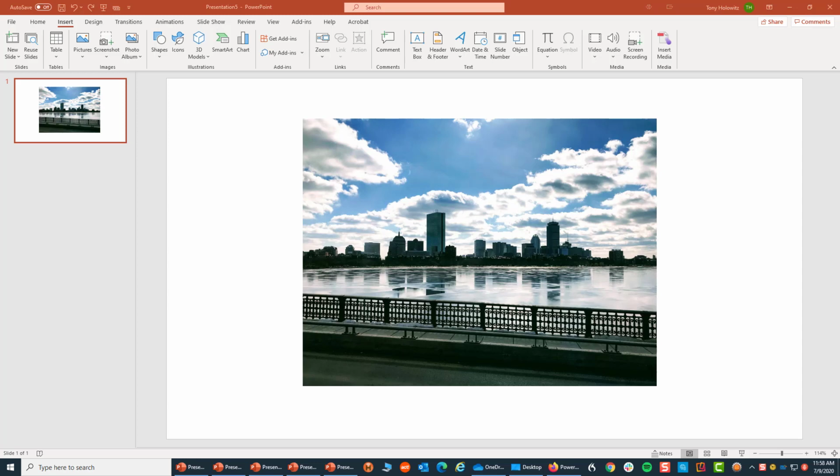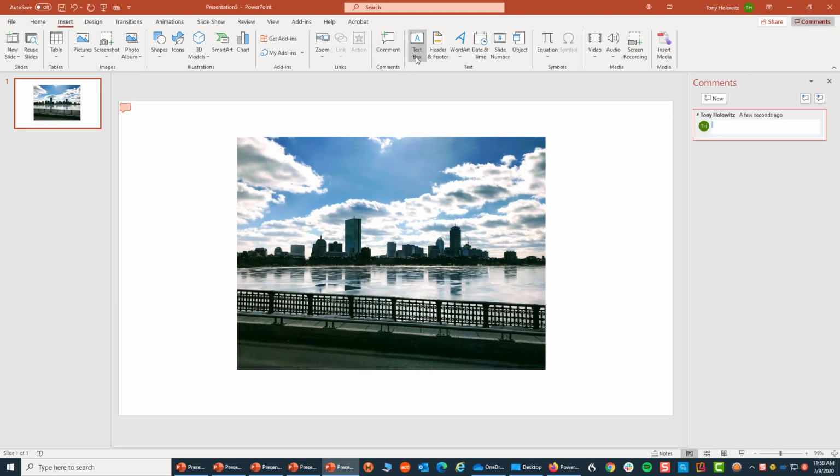Hi ladies and gentlemen, this is Tony Holowitz, and in this tutorial I want to show you how to insert a comment into a slide. Now I have a slide here just with a picture on it. This happens to be a picture of Boston, and if you want to insert a comment on this slide, you go up onto the ribbon and click on comment, and when you do that, this little box appears down here.